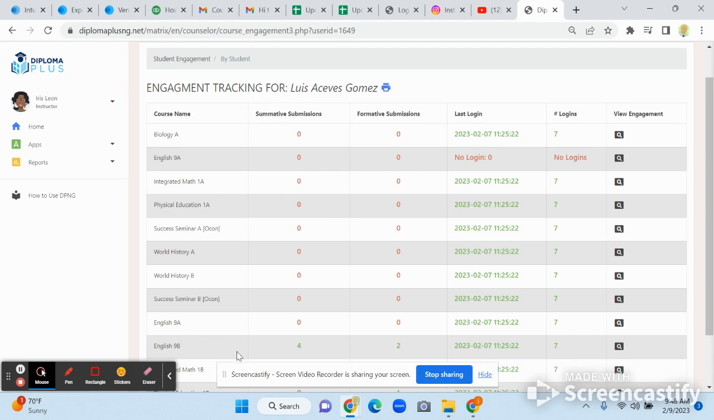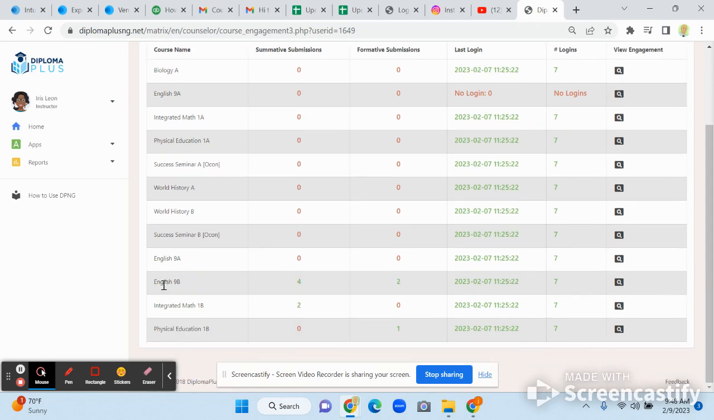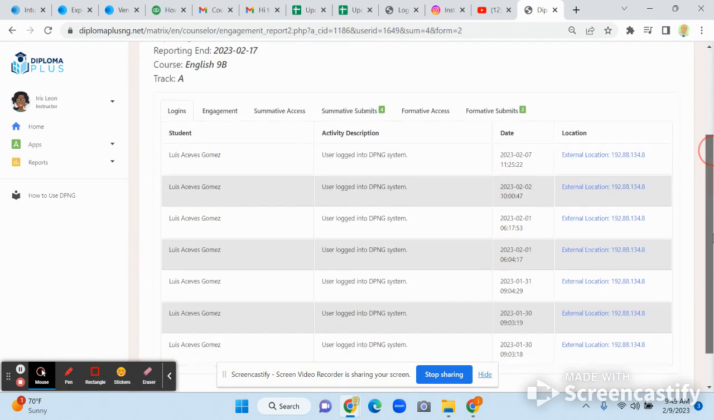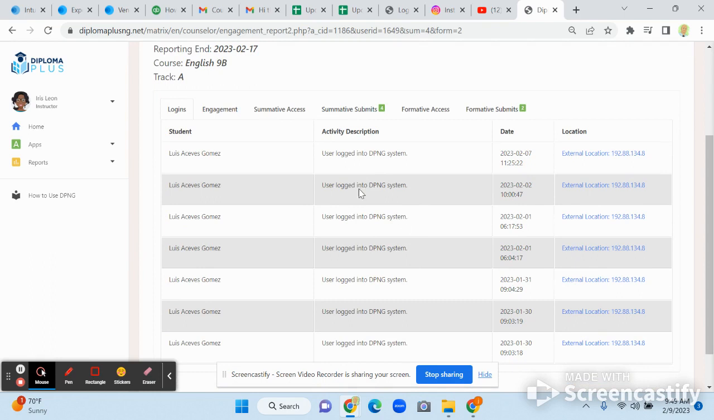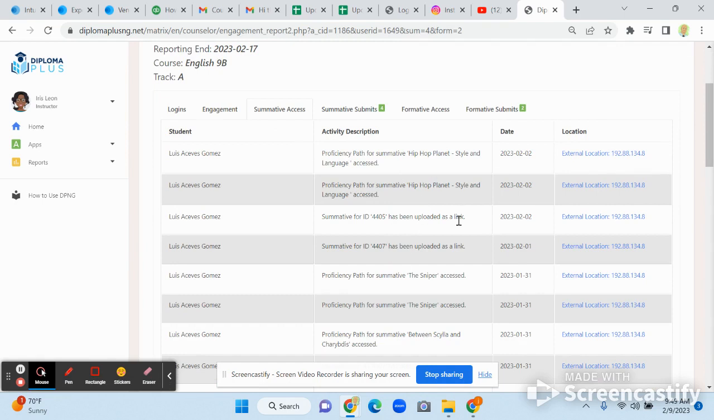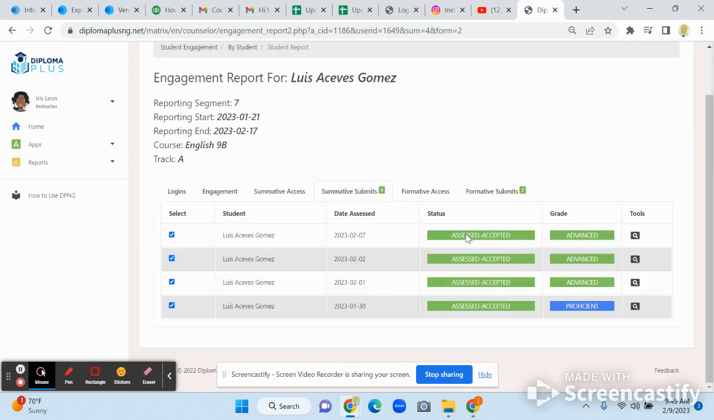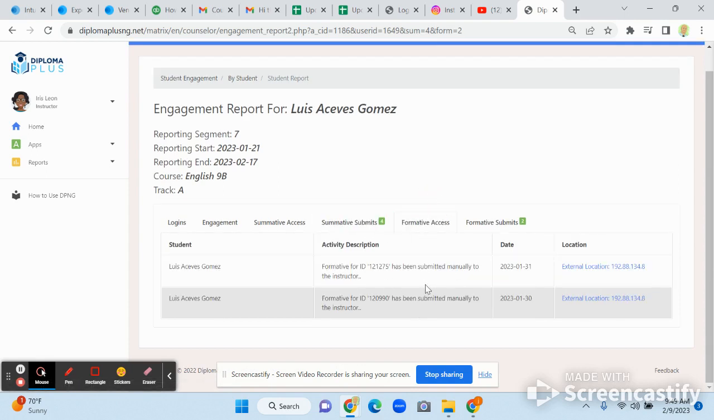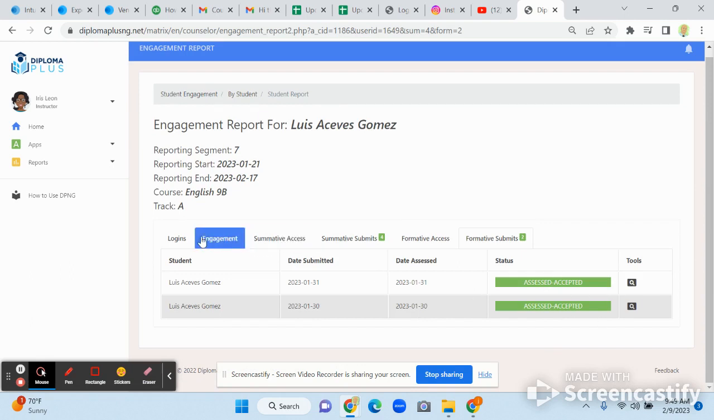So let's say we want to look at his English 9B engagement, which is down here. We can go in and see how many summatives he submitted, how many formatives, just a quick snapshot. He's had 7 logins, and then we can click into that magnifying glass if you need to drill down a little deeper into what he's actually doing. That will give all of his logins, what he's accessing, the summatives that he's looking at, and his summative submits, 4 of them. He's doing a very good job. It also shows what he's accessing with the formatives and the formatives that he's turned in.